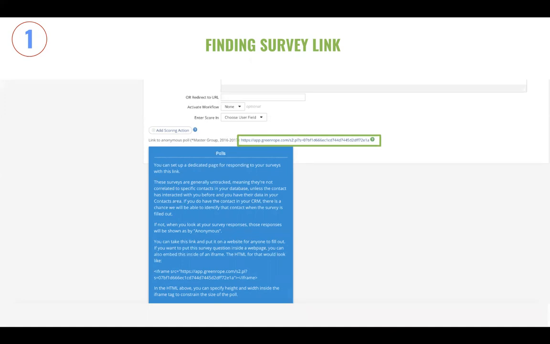Otherwise, if they are in your system, there's a potential that it could actually just get added to their record, and it's most likely that it's going to do that. If they're not in your system, it's going to show that it is just an anonymous contact. Then you'll see there's the iframe option here as well.